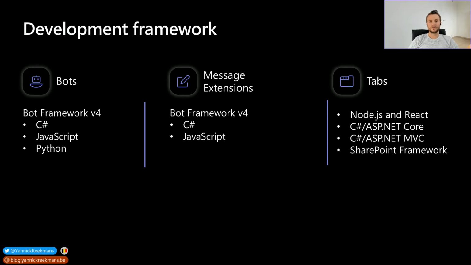Now if you want to build a Microsoft Teams tab, you have basically unlimited choice of web frameworks, because a Microsoft Teams tab is just a website that's embedded right inside Microsoft Teams. So if you want to iframe your website, you can build your website in whatever technology that you're comfortable with. We see in the Microsoft system that, of course, most people tend to use Node.js and React, or look at C# ASP.NET in either the Core or the MVC variants.